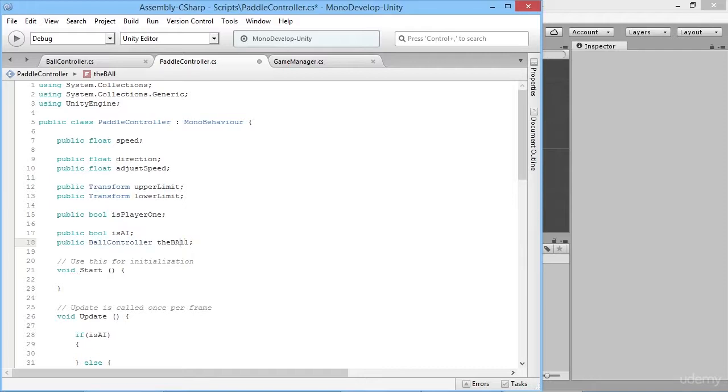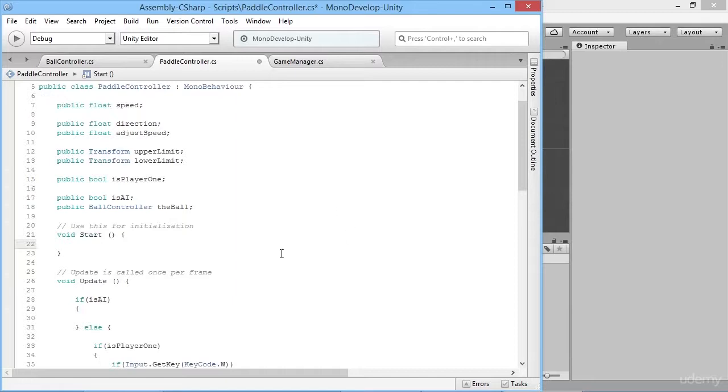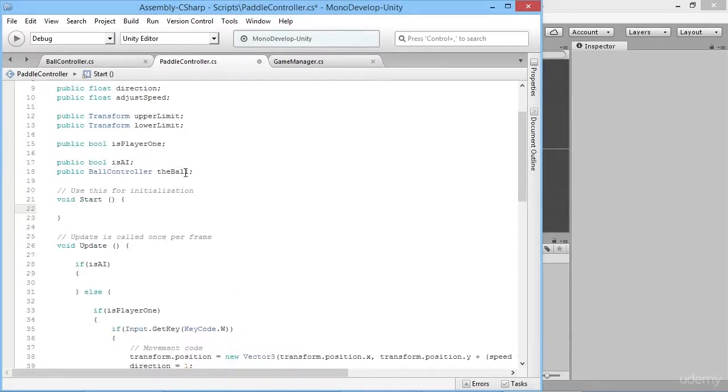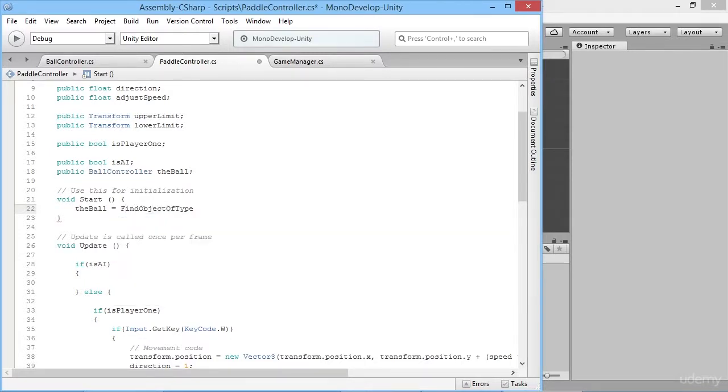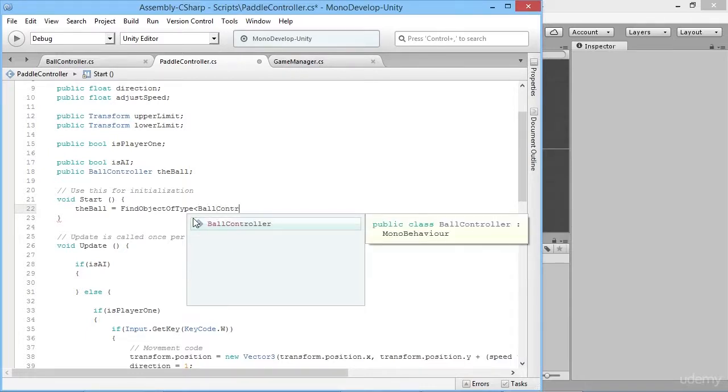And then in our start function, rather than having to assign it in our inspector like we've had to do previously, to make sure that the ball is attached to the right paddle, we can automate the process a little bit. In our start function, we can say the ball should be equal to find object of type ball controller.